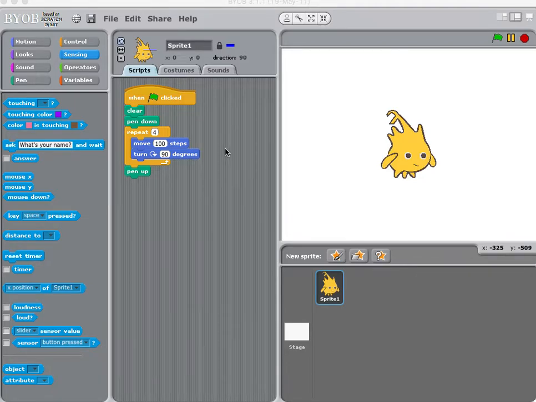I just made a script which draws a square. Let's give it a run. It works. Clear the screen, pen down, and repeat 4 times. Hey, it's a square. Move 100 steps, turn 90 degrees, then pick the pen up at the end.